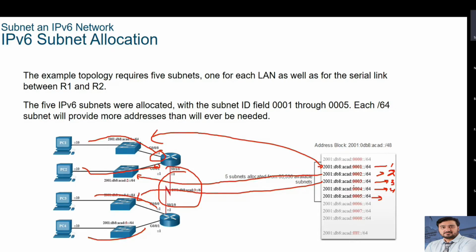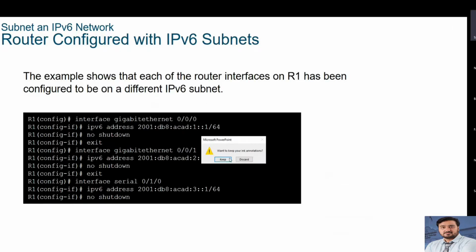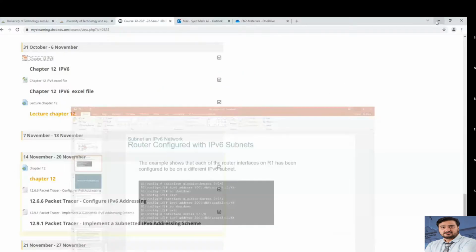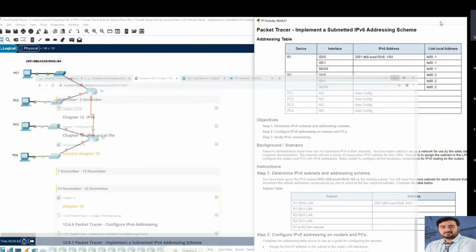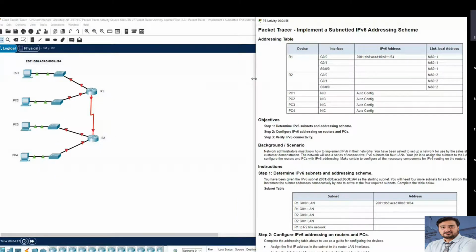Because the IPv6 subnets are allocated with the subnet ID field, each /64 subnet will provide more addresses than will ever be needed. You can see here. Now today we will do the practical, as we discussed the theoretical session yesterday, and today we will do the practical of how we can do the subnetting and how these addresses can be assigned.